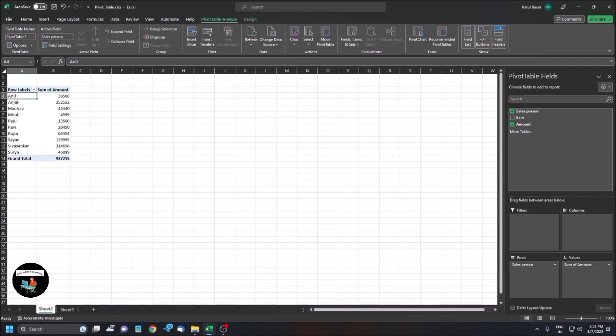Anil A4. Below that, Anjali A5. Anjali, 252,522, B5. This is her sales volume. Similarly, if you want to know the product sales volume, which means instead of the salesperson you want to get the result according to product, then you can understand which product was sold a lot in the previous month or the current month, whatever report you want.